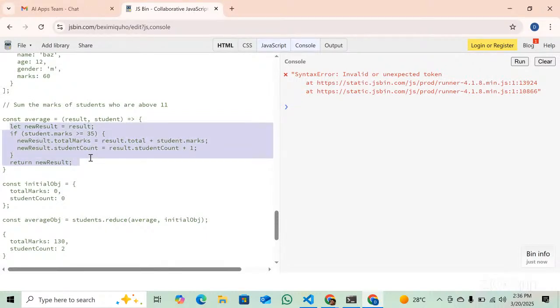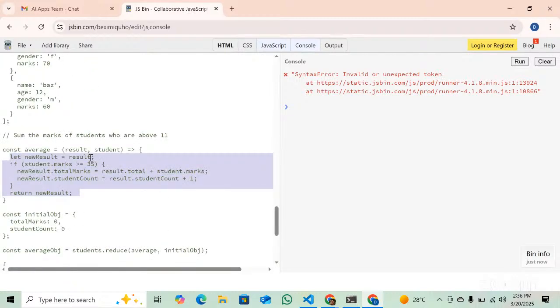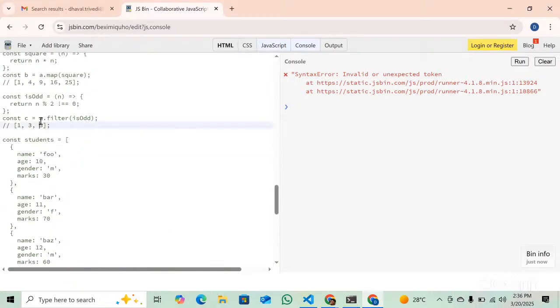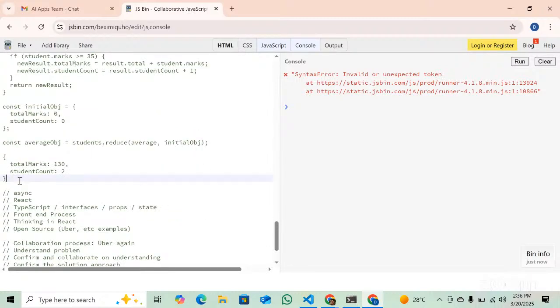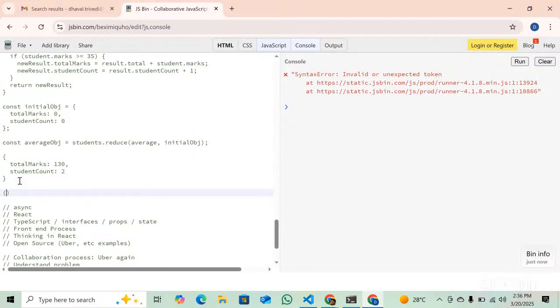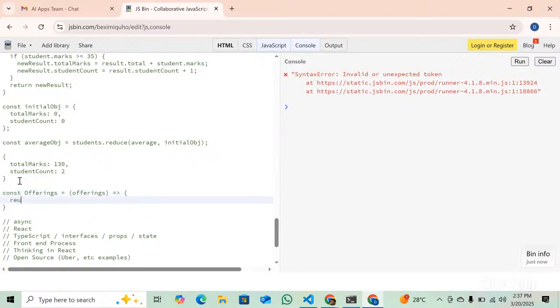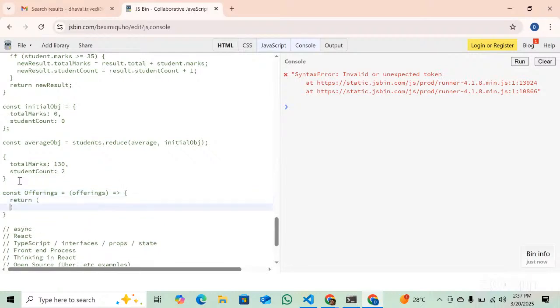And this filter is also useful for displaying things selectively in React. So for example, const offerings is a component which takes in offerings array. And we want to render an offerings UI out of this. So we are saying UL.